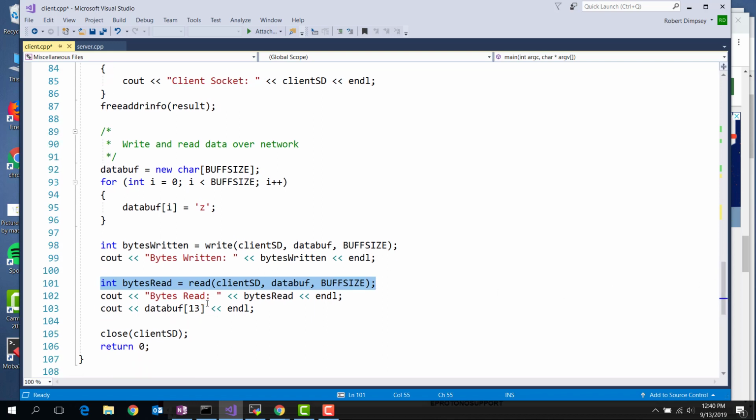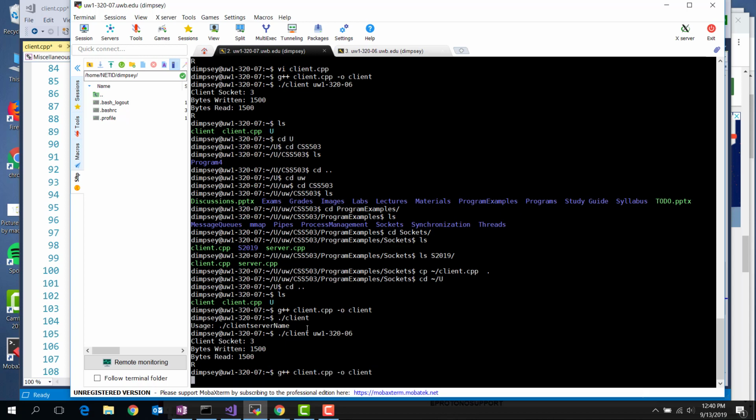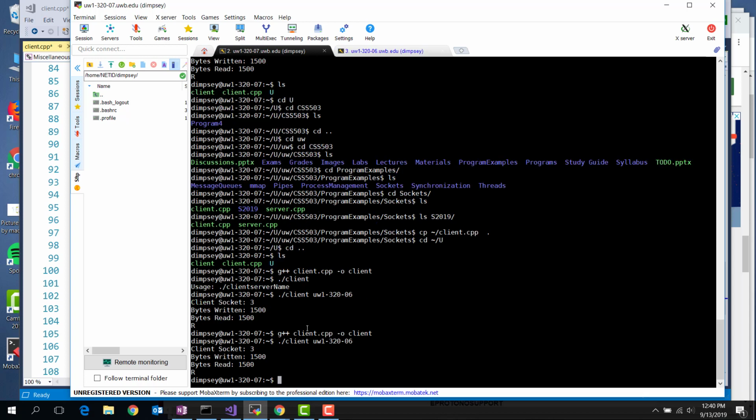Great. So let's go ahead over to the Linux lab and let's build that code and let's run it. You'll recall that we have the server on UW1, port 32006. Oh, it looks like it ran.